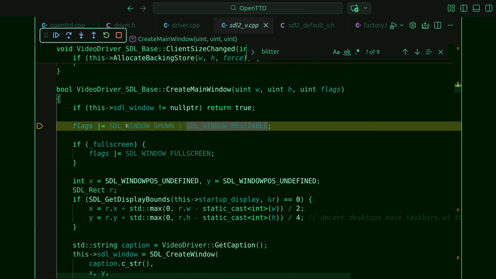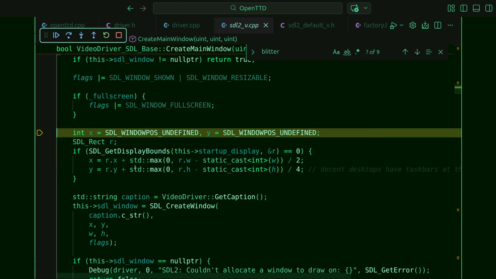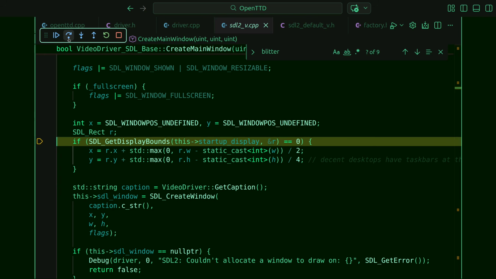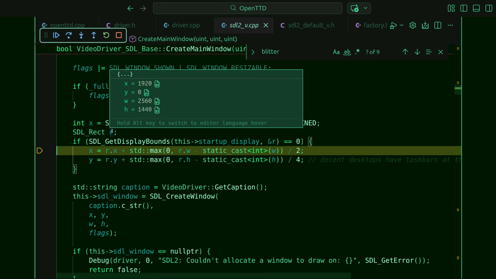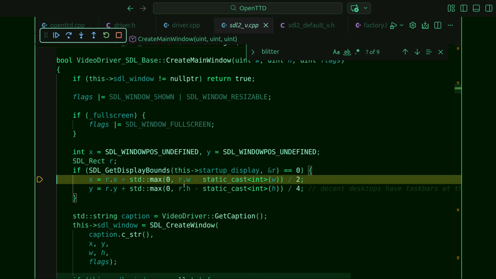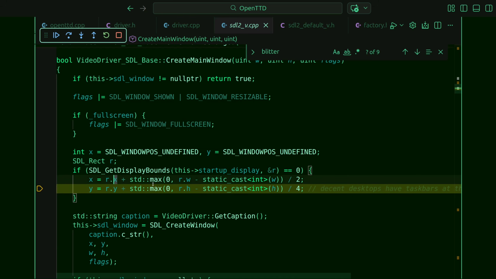So there are two SDL flags. The first is that we want to show the window, so make it visible and also resizable. It's not a full screen, it will be windowed, and there are some positions that are not defined actually. So, okay, so we get the bounds again, so we've seen that, right? And then we probably just want to fit into this display so the window doesn't go out of the bounds of the screen. So we pick up the X, which is actually interesting because this is actually an absolute position.